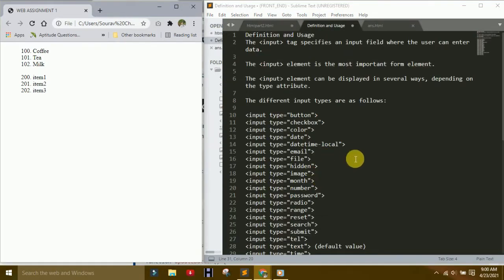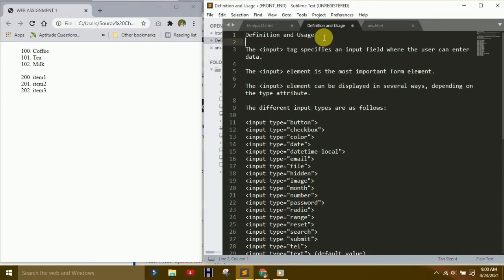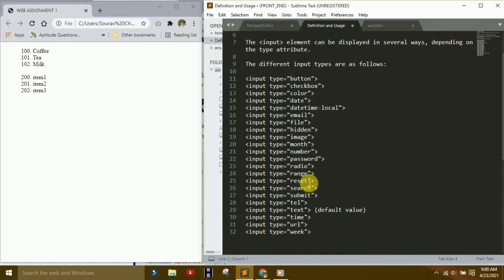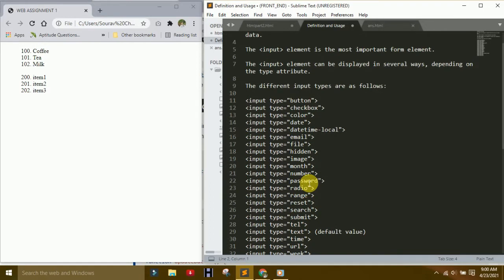So what is the input? For your need, I make a definition of what is input and the different types of input I use here. The input tag specifies an input field where the user can enter data. What type of data? Checkbox, color, datetime-local, email, file, hidden, image. So many items are there. You can see here that the input element can be displayed in several ways depending on the type attribute.